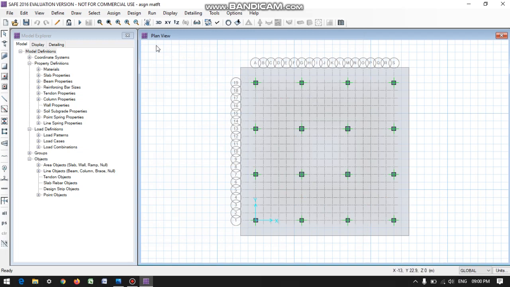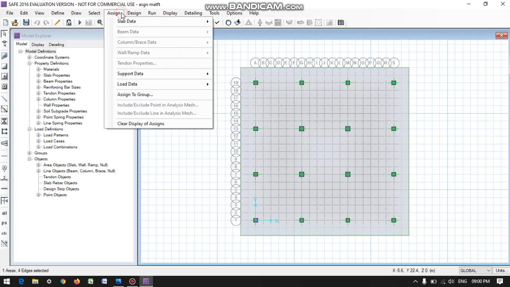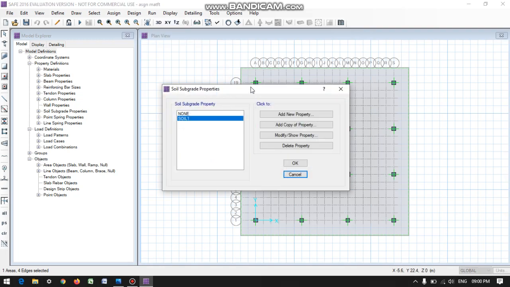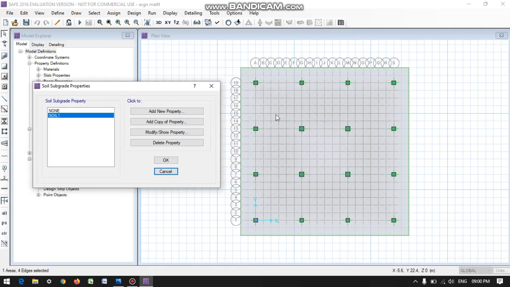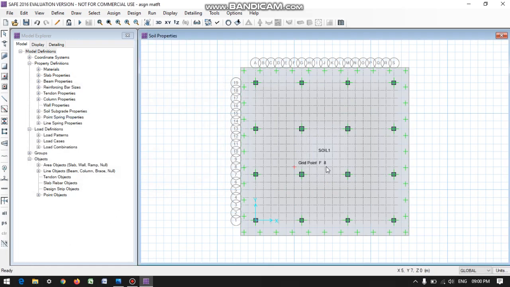Now we have to give the soil subgrade for the slab. So let's assign it. Support data, soil properties. Soil 1. This one area, that is the slab, is selected. Just give OK. Soil 1, soil subgrade is assigned for the slab. And at last we have to draw the design strips.